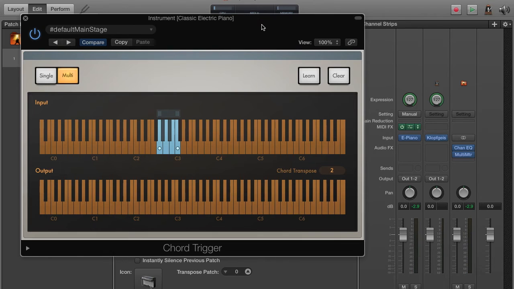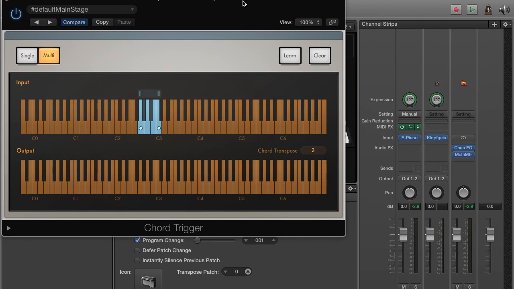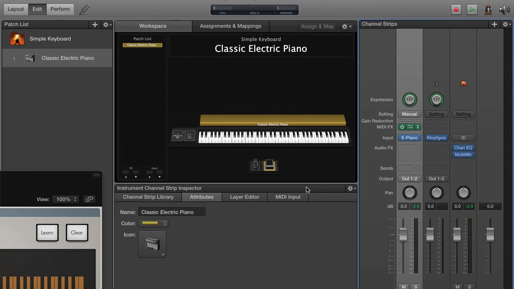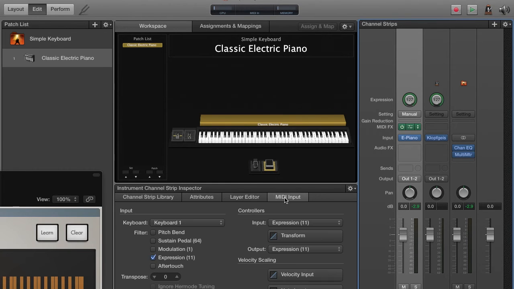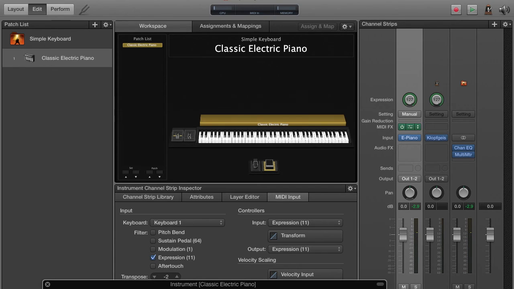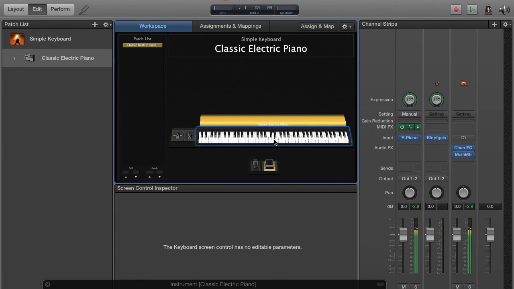The problem is that you're still having to play C and G on the keyboard. That can be confusing. So you want to click the channel strip, navigate to MIDI input, and transpose down the corresponding number of steps. So if you went up 2 steps here, you want to go down 2 steps there. Not any different in this window, but when you go to your physical keyboard, these notes are now D and A.